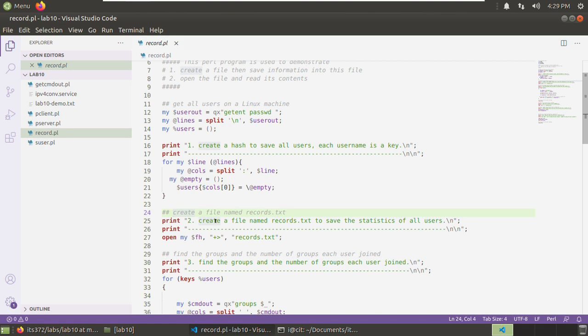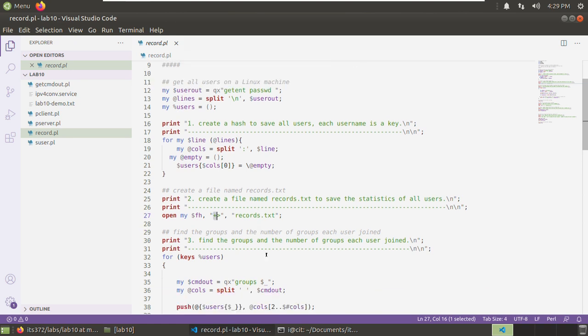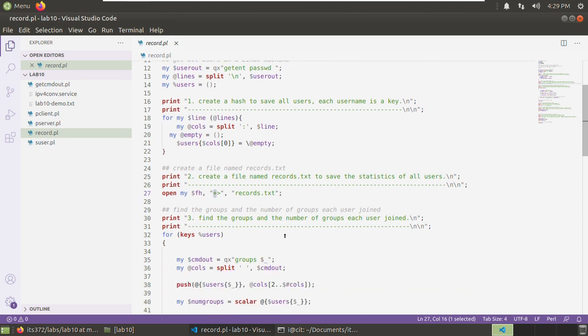Create a file named records.txt here. We open it, pay attention to this one. This means for write, open it for writing. This plus means if it does not exist, we will create it. I think we may also need to check whether this plus also means add read capabilities.